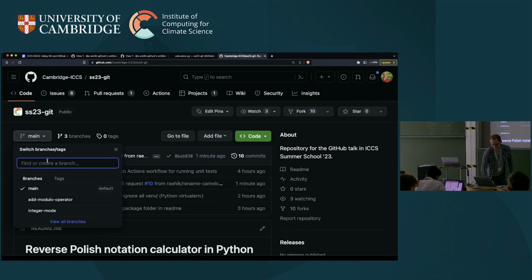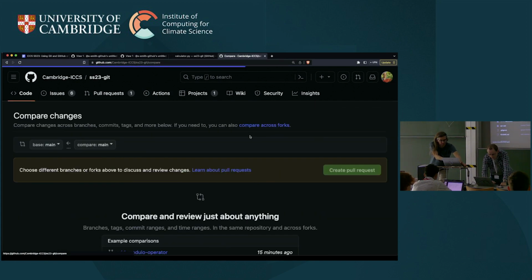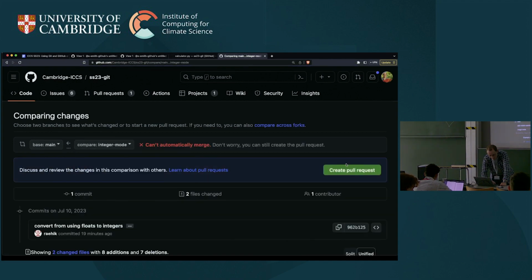Okay. So in the background, I've added yet another branch that's made yet more changes to this repository. Already we can see, because we've been talking about similar stuff, this branch doesn't look like it's up to date at all. 11 minutes behind main. Say we didn't realise this, and we made a pull request for it regardless. So base main, we're comparing it to integer mode. Here we go. Immediately, GitHub tells us it can't automatically merge it.